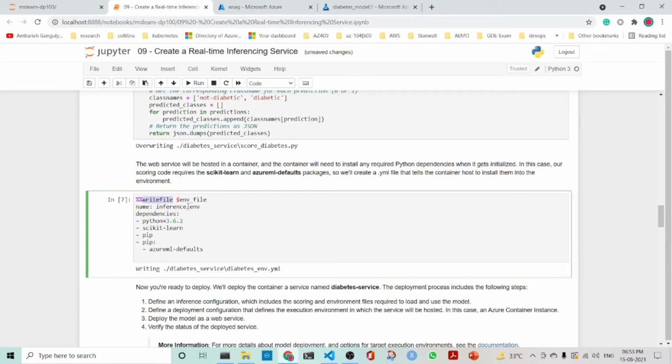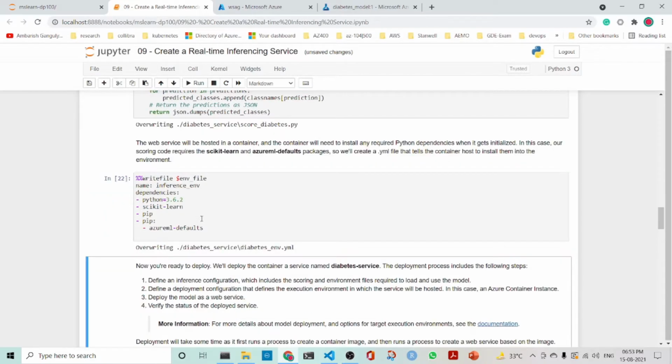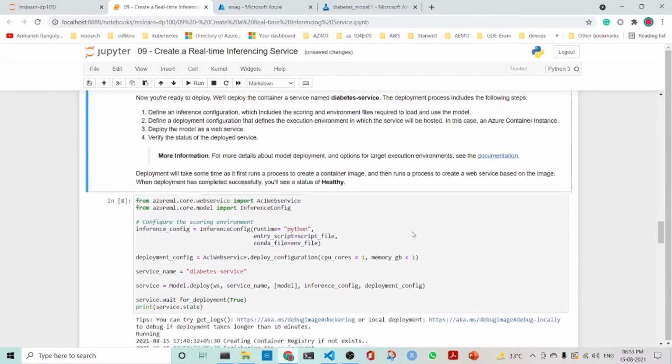We are using the write file, environment file, and the name is inference env, and the dependencies are Python, scikit-learn, pip, and Azure ML defaults. So this is all done in the YML file, and once this is done, we will then deploy the service in a container. What container we will use? We will use an Azure Container Instance.